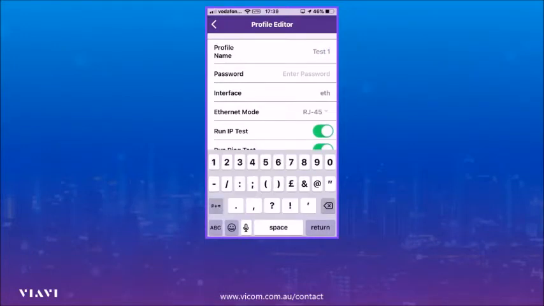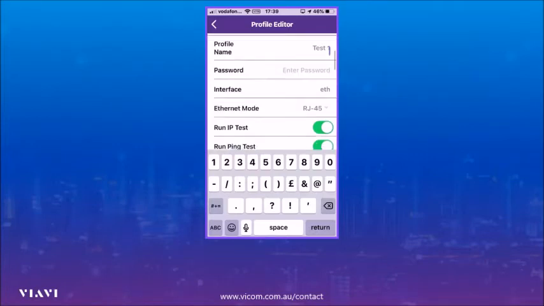I could enter a password at this stage, and the password will hide all of the information underneath within the profile, but still allow people to run the profile. And what that allows is if I wanted to put some user password and sensitive information in here, I could still run the test, but nobody else would be able to see what's actually in here.